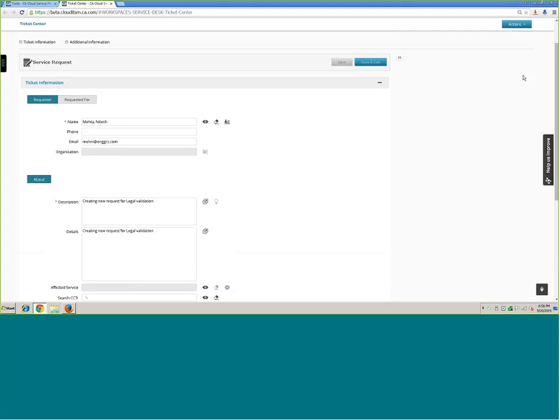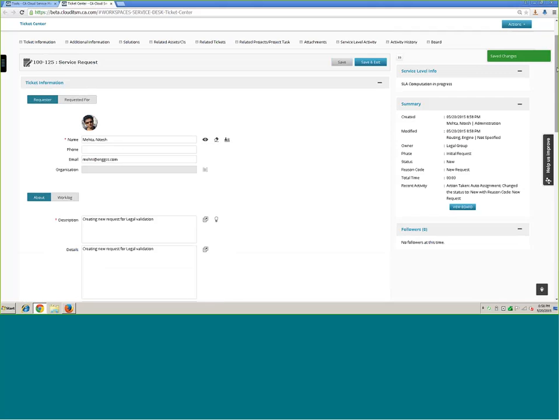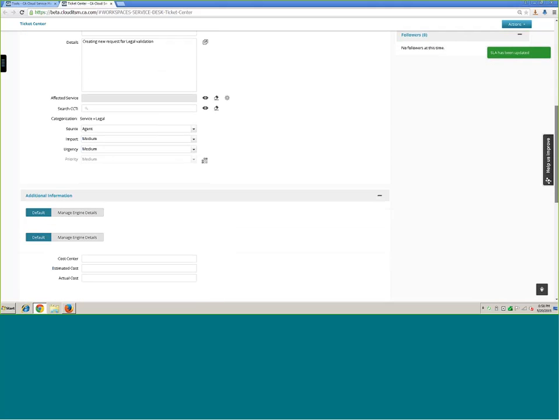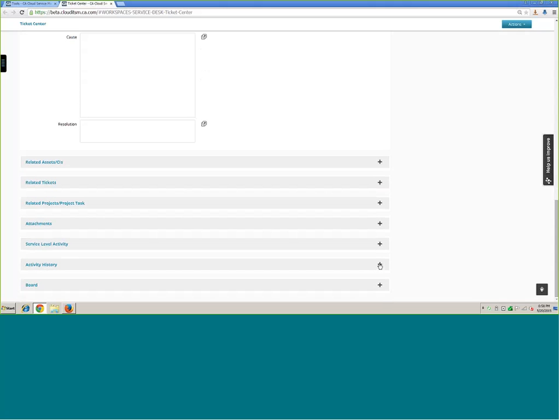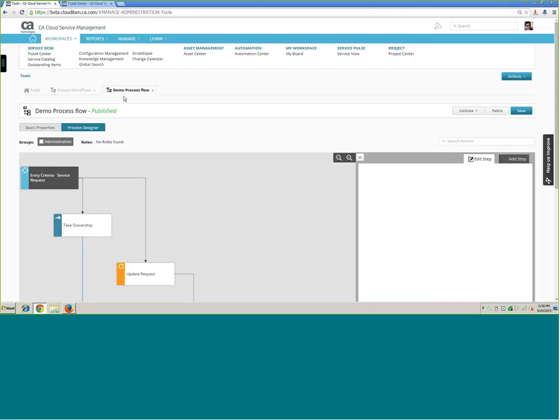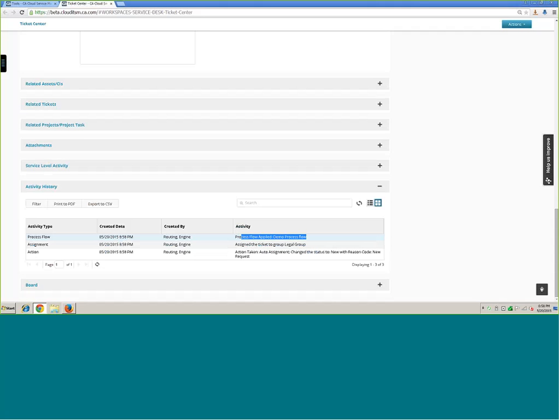So how do you verify whether the ticket has landed or is using that particular process? It's the same as the existing way, where you could go to the activity history and then view them. So here you can see the process flow applied is the demo process flow. That's the one which I created here. So that got applied and then the ticket was assigned to the ticket group, a legal group. That assignment happened and then the demo process flow.